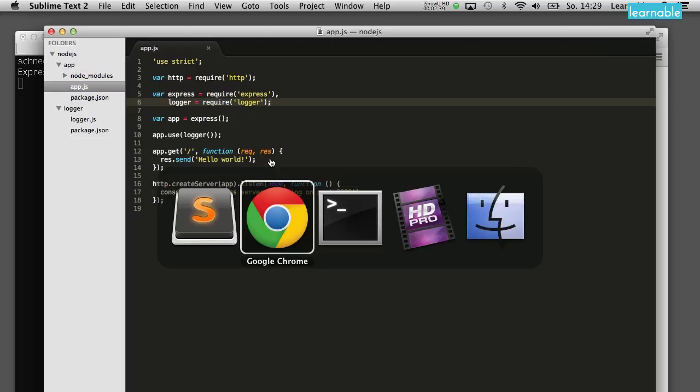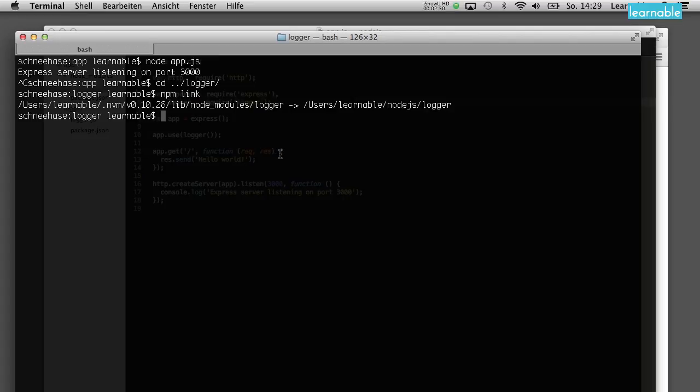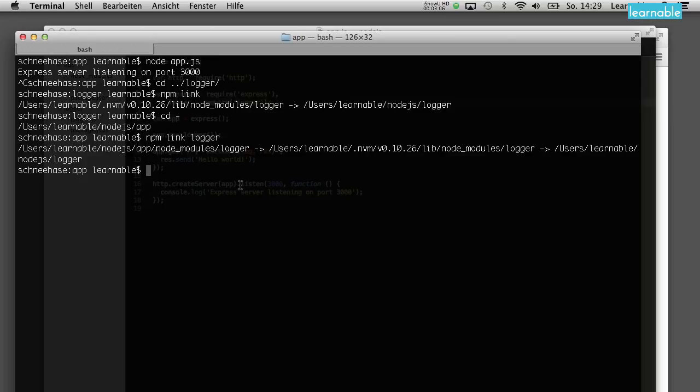All you have to do is switch to the terminal, go to the folder where you have the logger middleware, and type npm link. This call sets up a symbolic link in the file system from a system-wide module space to this specific module. Now you go back to your application and type npm link logger. And this again sets up a link from your local application's node_modules folder to the system-wide installation of this module.